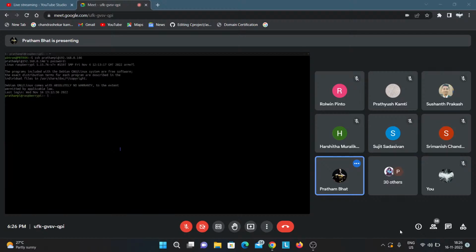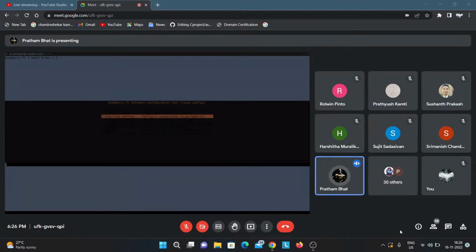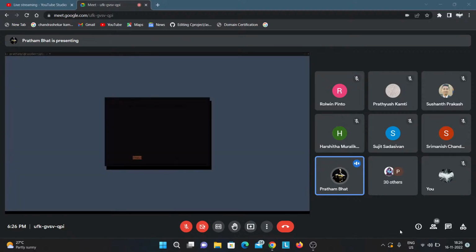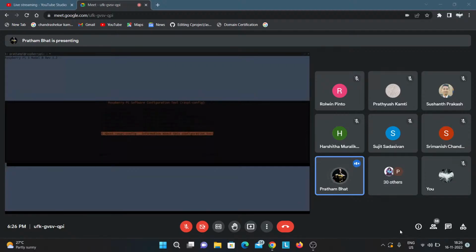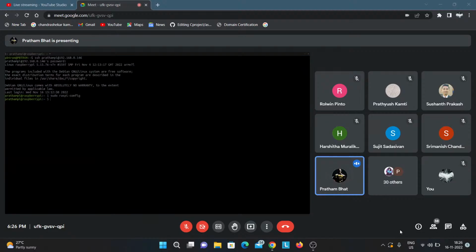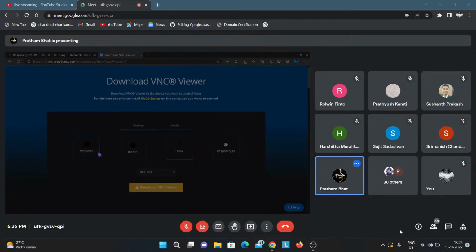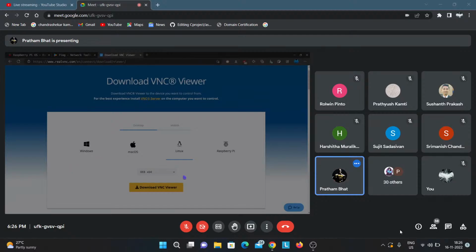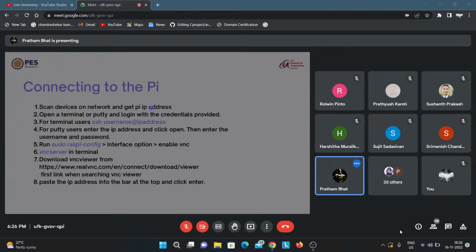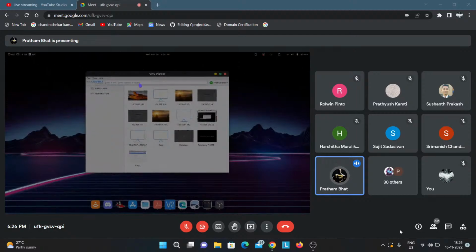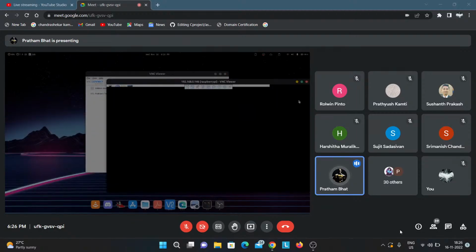So in Interface Options, VNC, enable it. Once that is done, you go down and finish. When that is done, you can install VNC Viewer from the official site, whichever distro you're using. From here, if you put in the same IP address, you can connect to it.